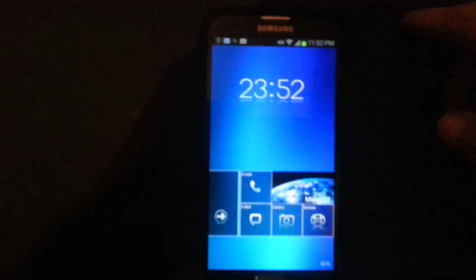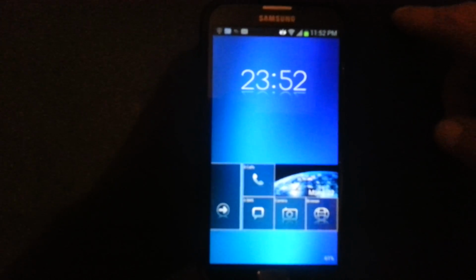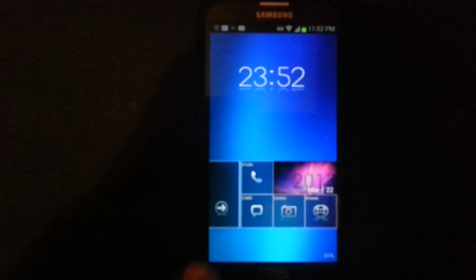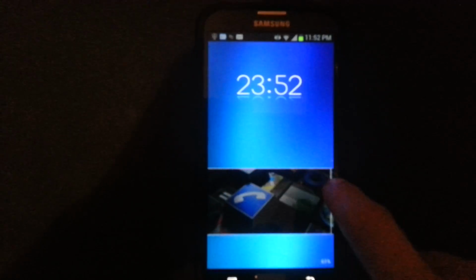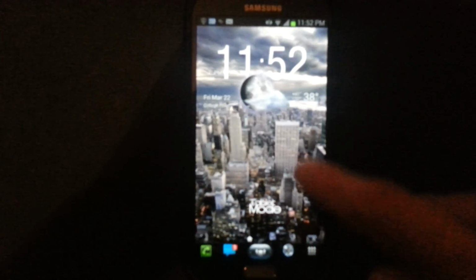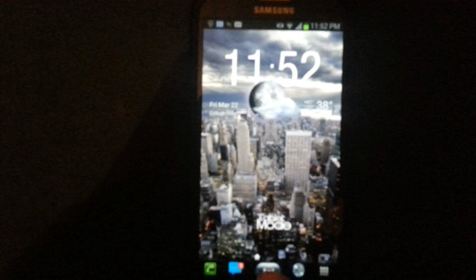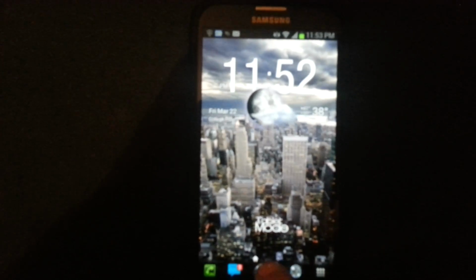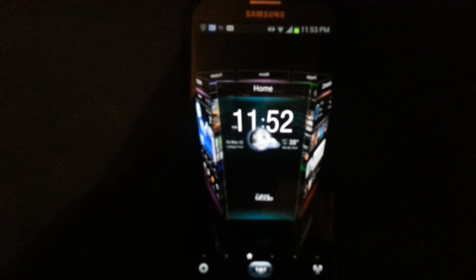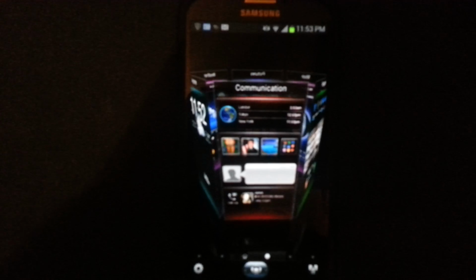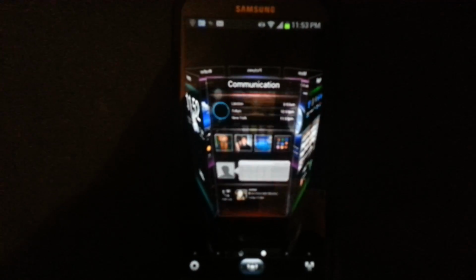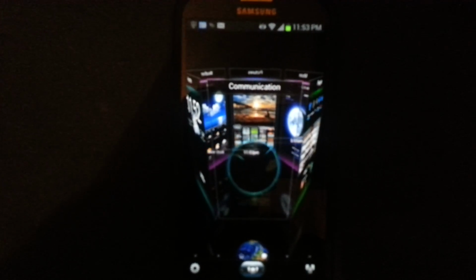This is a Samsung Galaxy Note 2. This is non-rooted. This is my lock screen, which is a Windows 8 lock screen. This is my home launcher, which is SPV Shell. It's a 3D launcher. And all these widgets come with SPV Shell. It's a World Time widget.